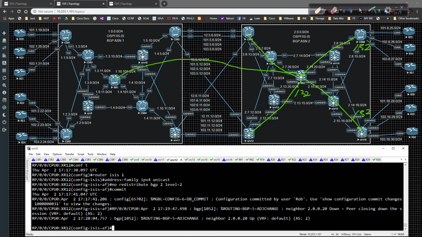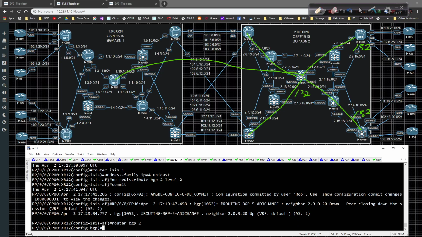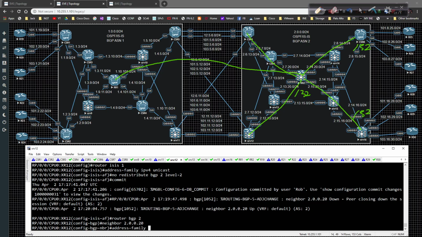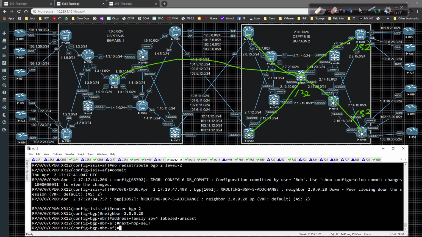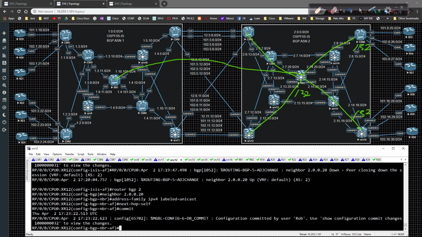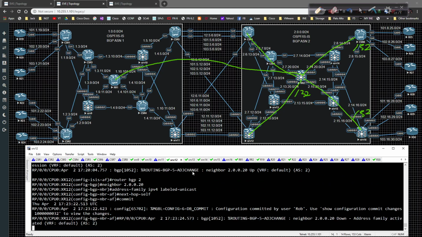So I'm going to go to XR12 now, and we're going to go ahead and get him squared away. So we'll type in router BGP 2. We already have a neighbor to the route reflector via VPN 4, so we'll type in neighbor 2.0.0.20. We'll type in address family IPv4 labeled unicast, and we're going to type in next hop self, and then we're going to go ahead and commit. That's all we need to do. So that will bounce the neighbor adjacency, and then it'll bring it back up.